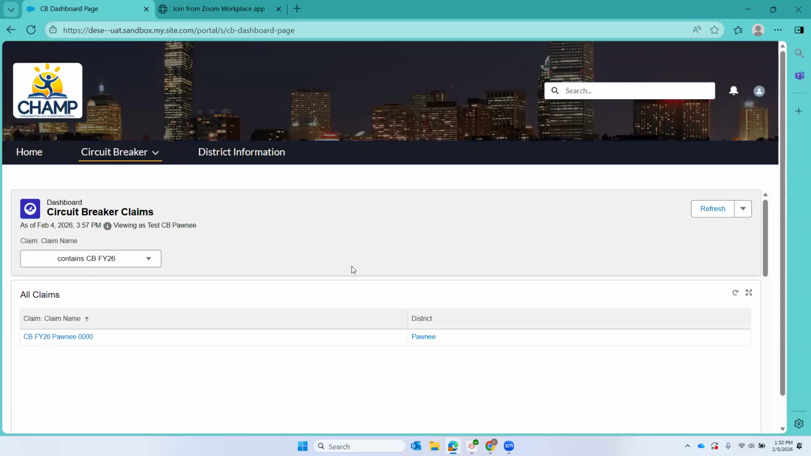When you open this, it's not going to be sorted by district. Instead, it's sorted by fiscal year. And you can see that filter right at the top here where I'm circling above Circuit Breaker claims. It's going to automatically filter to FY26. The other data that's loaded in here on this dashboard is fiscal year 25.